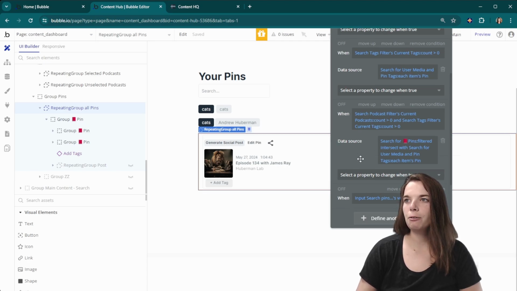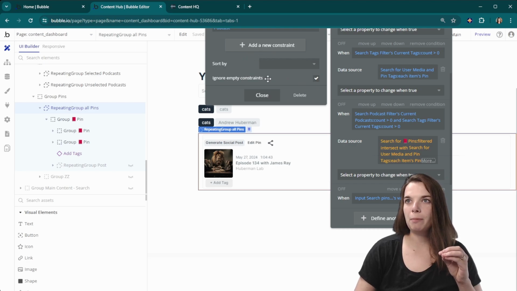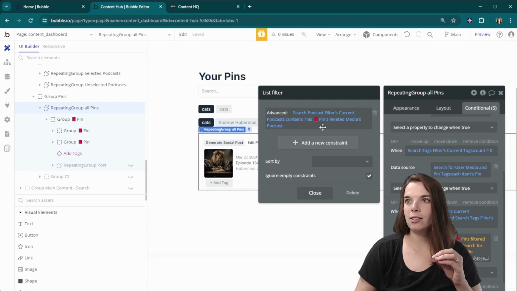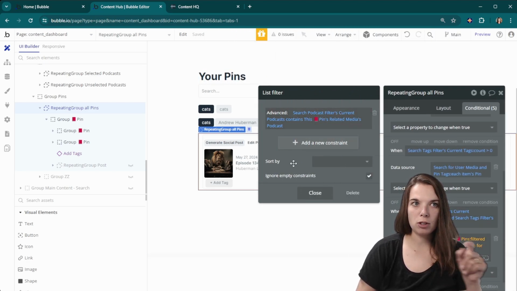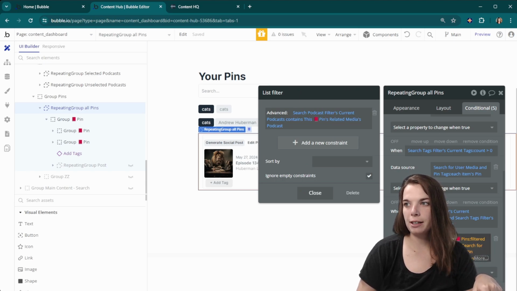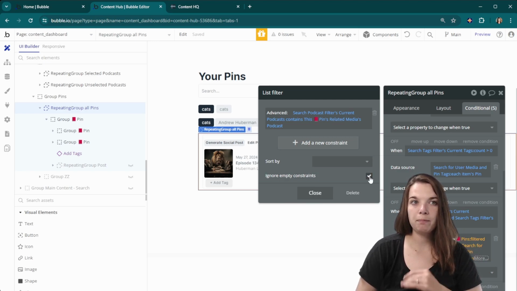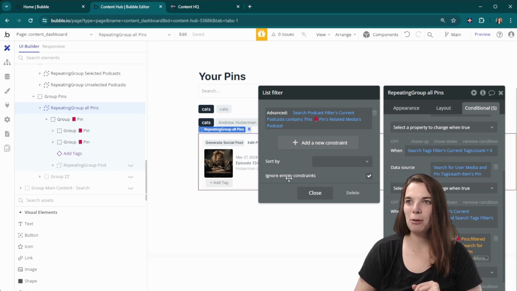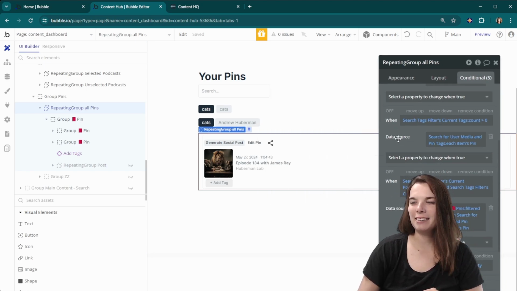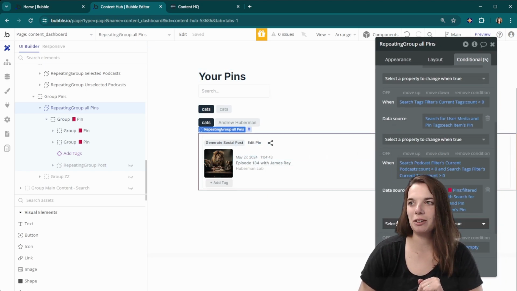I guess the complexity here is with this filtered one, what I started with several times was trying to have multiple different advanced filters in here for this pins one. That didn't work. There was no process to get it to happen. And one key component I didn't realize was that this ignore empty constraints gets completely ignored whenever you're using this advanced filter. It's so annoying that they don't tell you that, but it just doesn't even get acknowledged when there's an advanced filter in there.